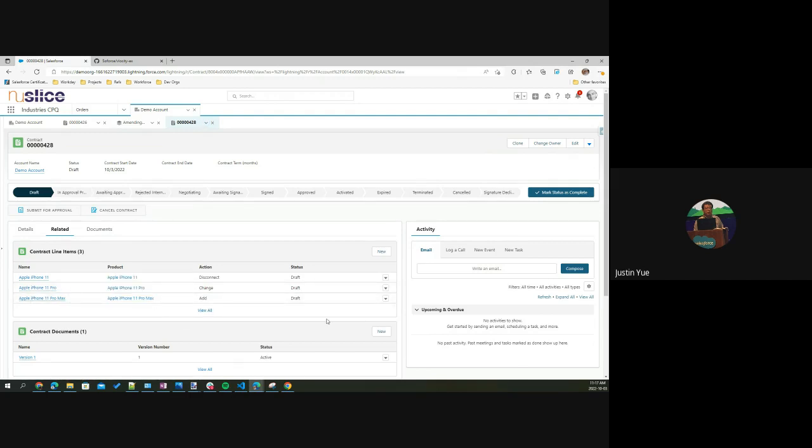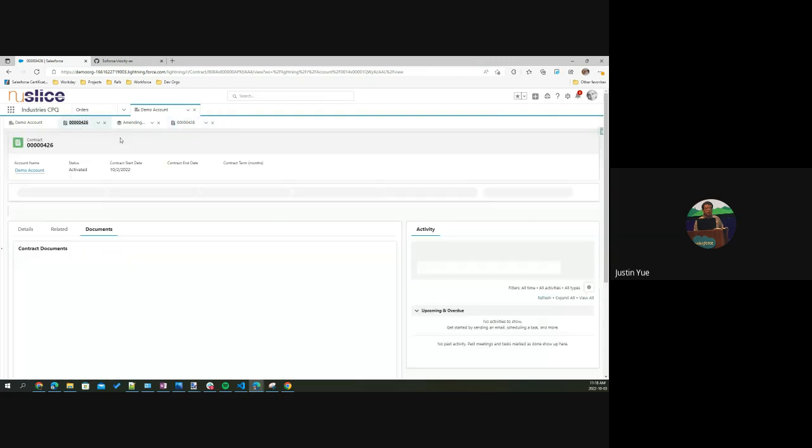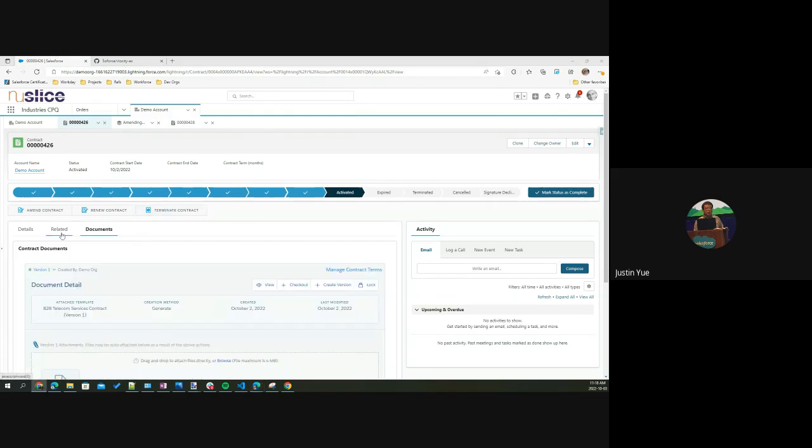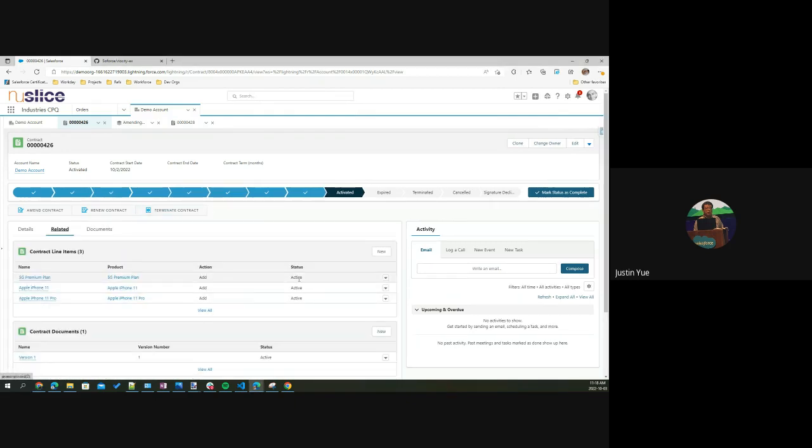And pay attention at this moment, the status of this line is still draft. So in order for the amendment to take effect, you need to activate this contract. Before I activate this one, I also want to show you the original contract. If you take a look, here this contract line is still active. You're gonna see the difference. So let's go back here.